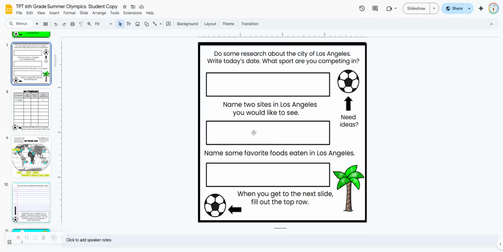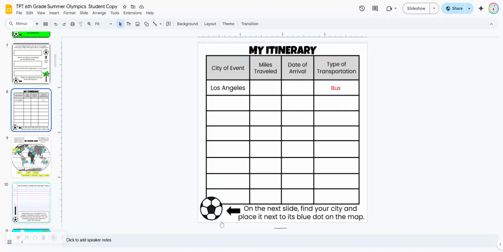Now they're going to name 2 things they'd like to see in Los Angeles and some favorite foods that they might eat in Los Angeles. So when they've finished all of their research, again, click on the soccer ball. Now they have an itinerary. So each time they come to this slide, they're just going to fill out one row. So this one is just for Los Angeles.